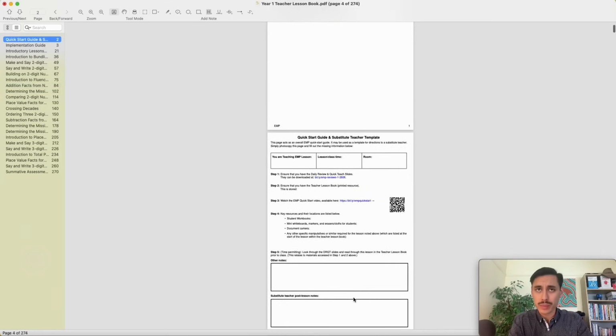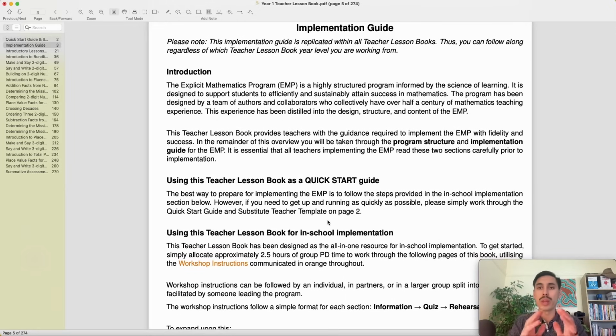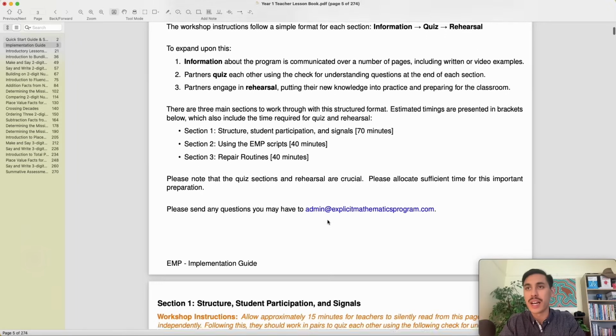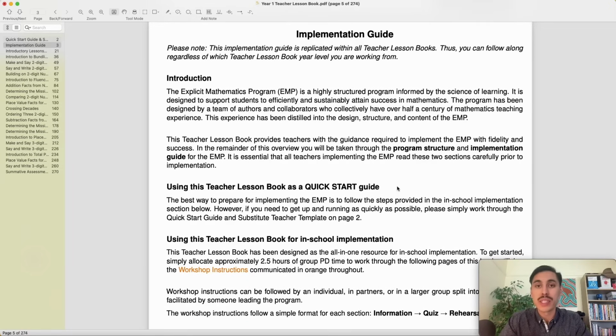To start off with, the most important thing for you and your team to do is to work through the implementation guide. The implementation guide starts on page 3 of the teacher lesson book, and it runs to page 17, and it's designed to be done as a group. You plus the other team members, regardless of the year level you're teaching. It's designed to be done as a group within your school, and it's designed to take about 2.5 hours to work through as a group. Within that, there are videos, there are descriptions, there are little quizzes to make sure you've understood the key components, and there are also opportunities for you to rehearse together to prepare to use the EMP in your context.